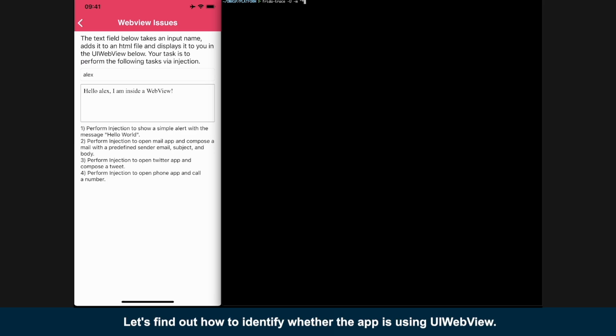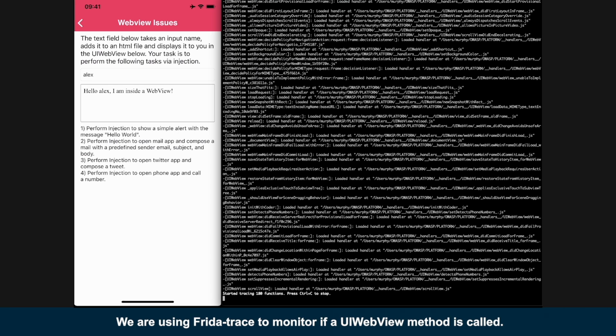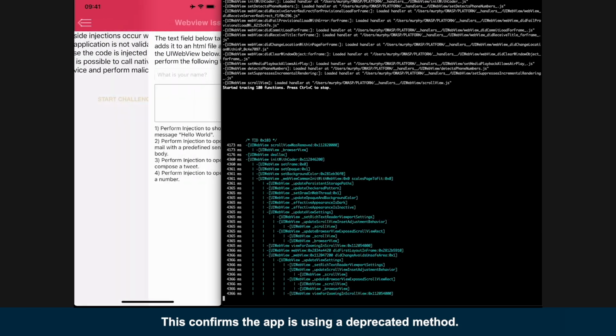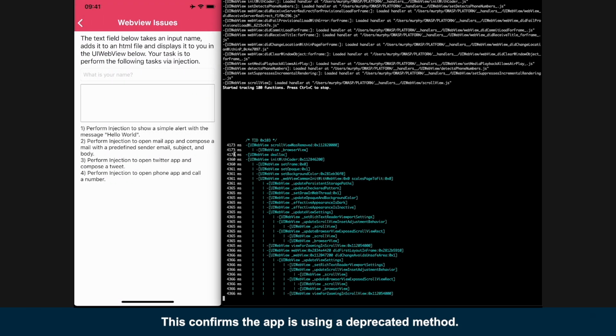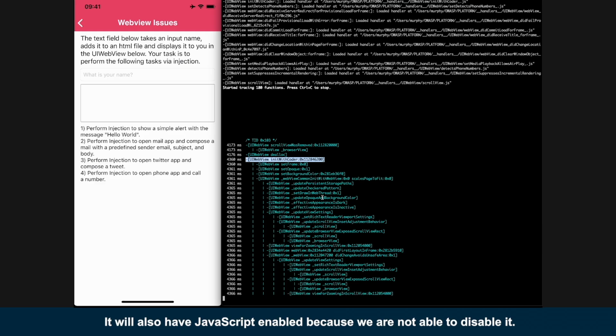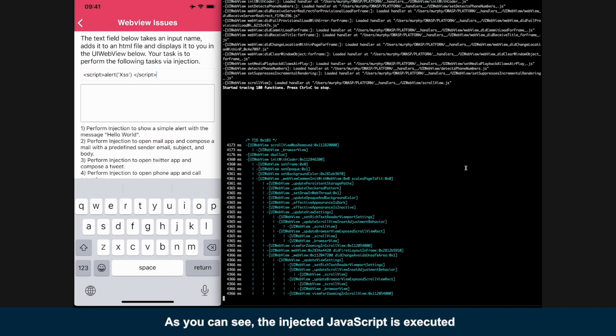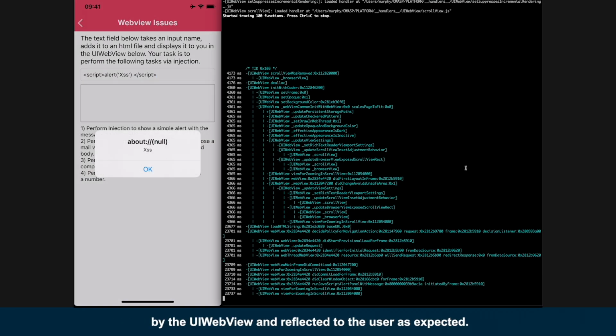Let's find out how to identify whether the app is using UIWebView. We are using frida-trace to monitor if a UIWebView method is called. Here you can see some UIWebView methods called. This confirms the app is using a deprecated method. It will also have JavaScript enabled because we are not able to disable it. Let's test what occurs when we inject some JavaScript code on the name text field. As you can see, the injected JavaScript is executed by the UIWebView and reflected to the user as expected.